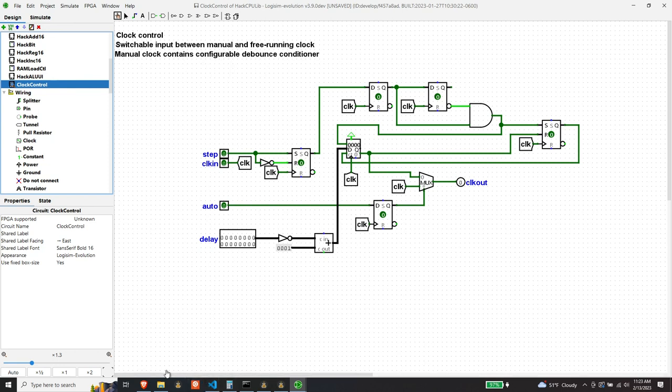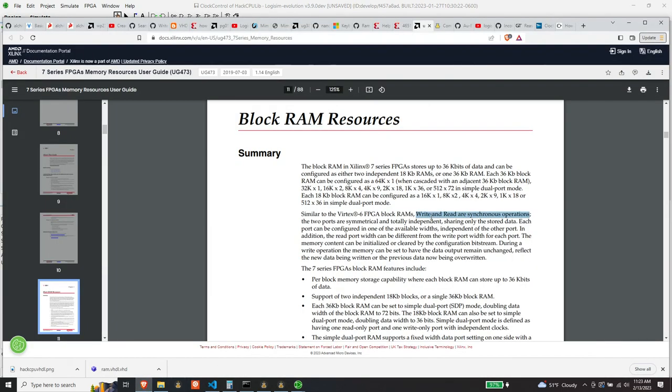But this document here implies to me that block RAM can't be used in the way that the HackCPU is designed for it to be used, at least from the standpoint of trying to read from memory and write to memory in the same clock cycle. The other thing to note is this sentence down here: during a write operation, the memory can be set to have data output remain unchanged, reflect the new data being written, or the previous data now being overwritten. So that implies that there's something that can be sent to the configuration of the block RAM at the time of synthesis to enable this behavior to occur.